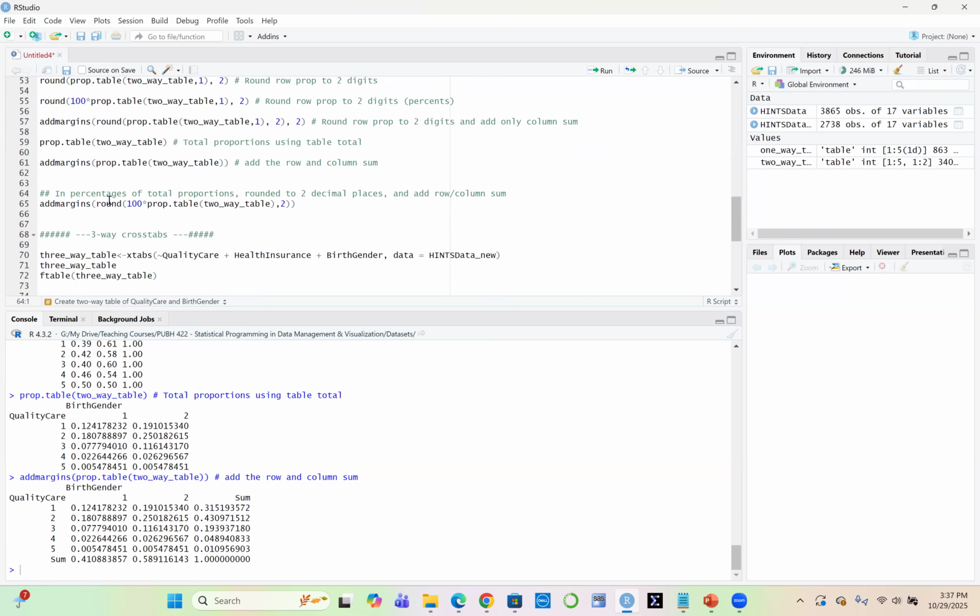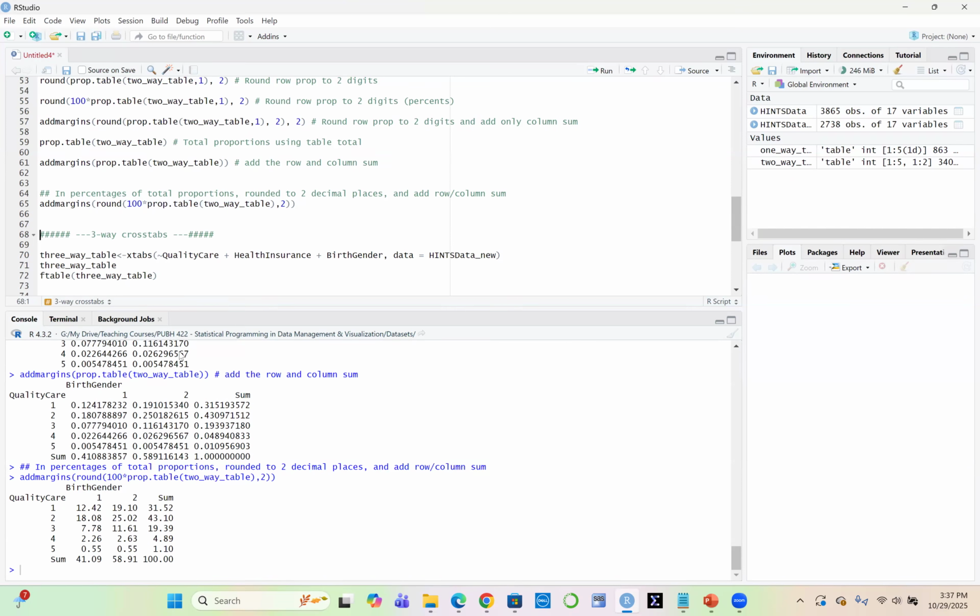Now again, within that margin, we can go ahead and round it to 2 decimal places by also multiplying it by 100 to have percentages, okay? So now let us run it.